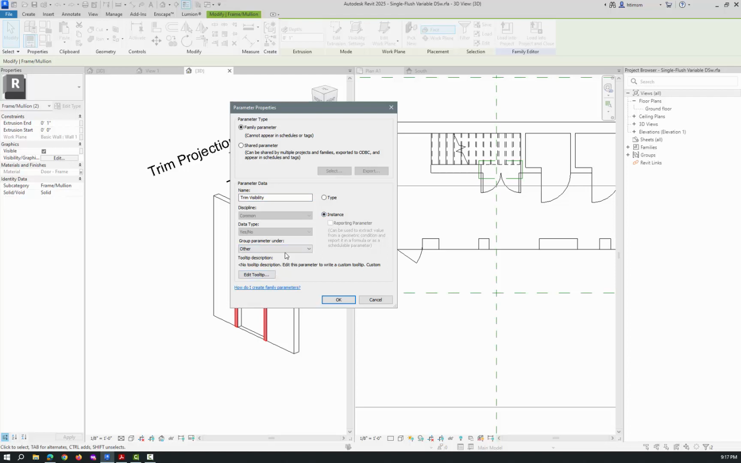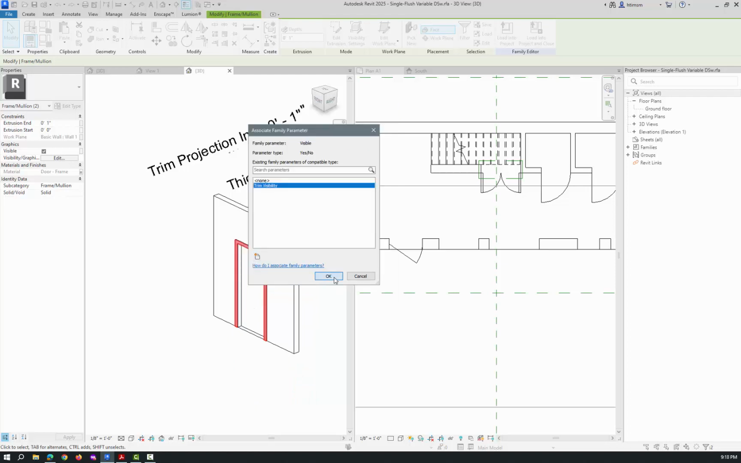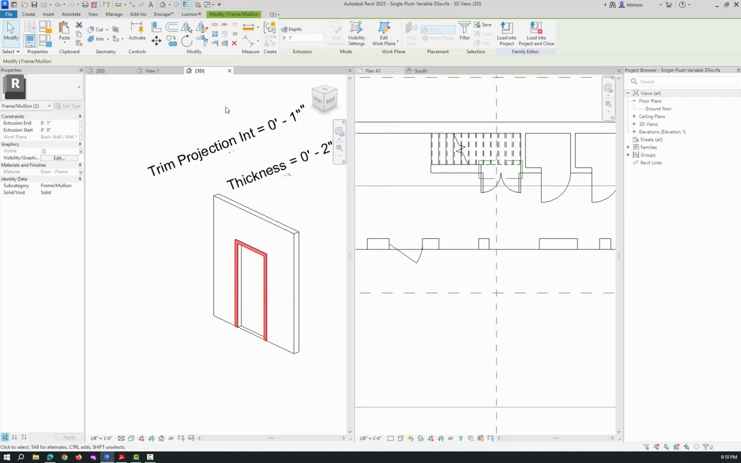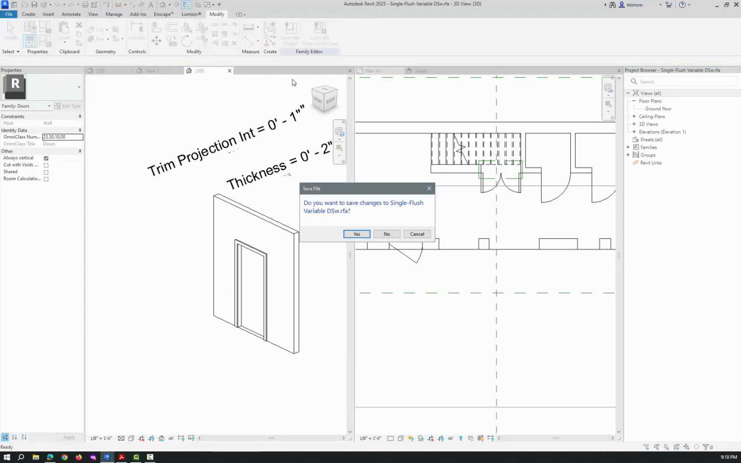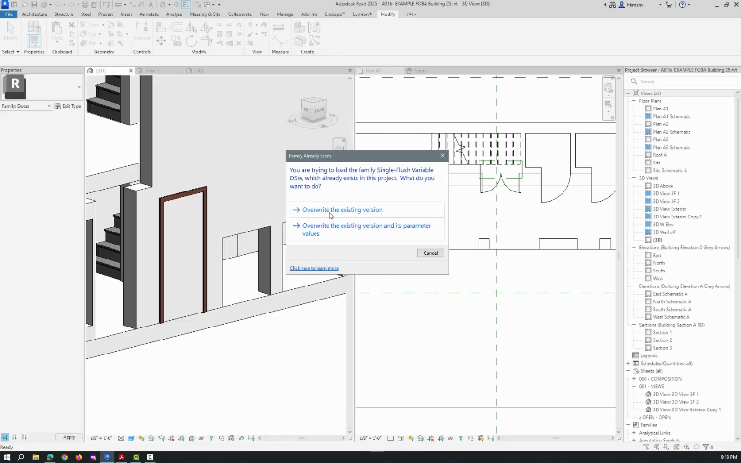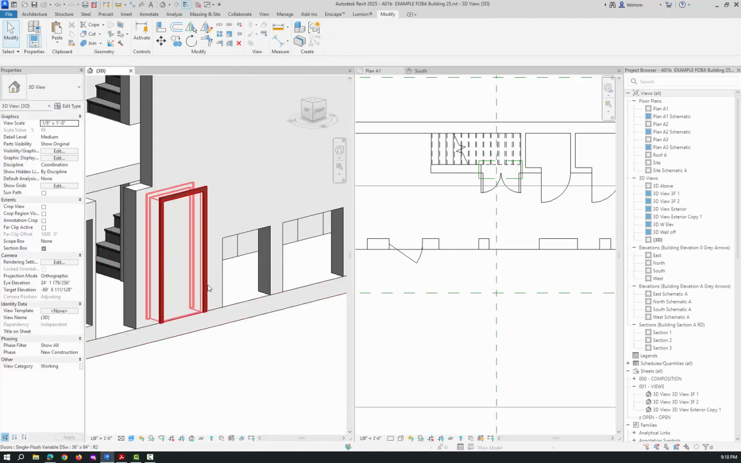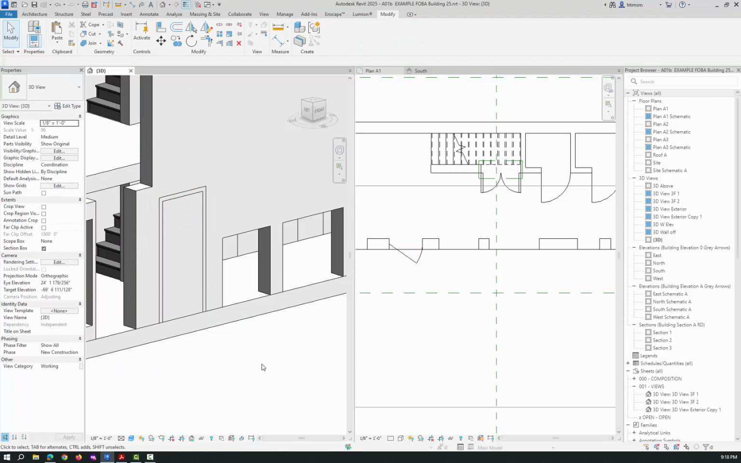I'll make it an instance and maybe put it under, I think there is a visibility. So we'll just put it under there and click OK, click OK. And then if I load this into project and close it, it'll close the family and I'll save the changes and overwrite the existing one. It'll bring it in there, and if I overwrite the existing version and I pick this, I should get a trim visibility option to be able to turn that off.